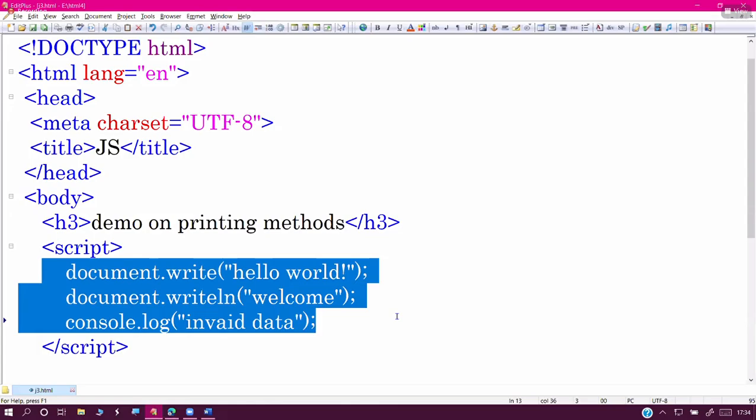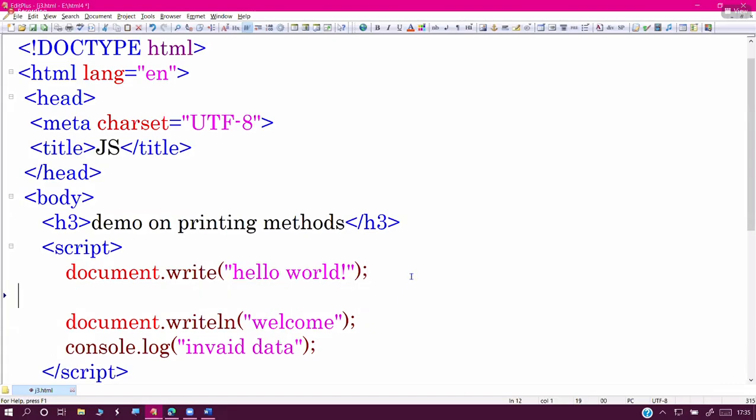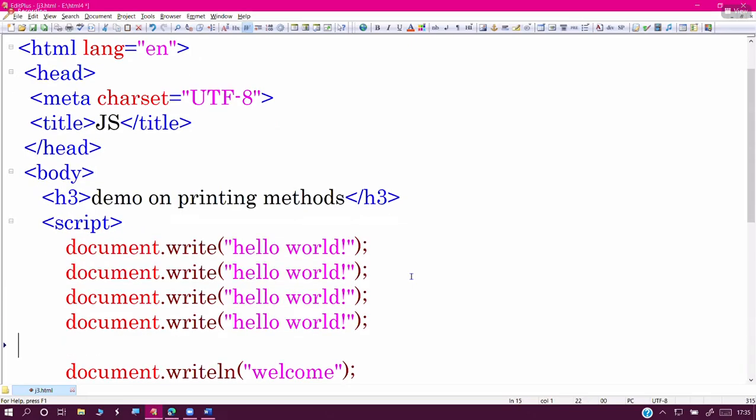Now, how many messages you want to print, how much data you want to print, that is purely your choice, sir. You can repeat any method any number of times, no objections, based on your content displaying. How many times can I use the body tag? One time. How many times can I use the H1 tag? Any number of times. These methods are also the same way. How much data you want to display, repeat this method that number of times. Simple pattern. I want to check it, sir. Sure, sir.